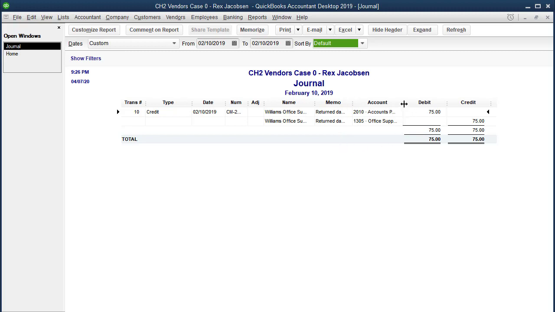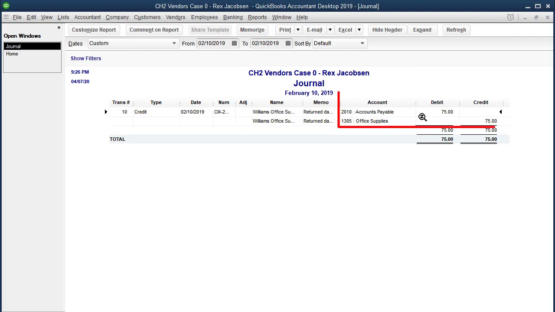So here's what's going on. I'm going to widen this field. Accounts payable is debited, so that's lowered. And then what's happening to our office supplies account if it's being credited? Well, that's being lowered, and that makes sense.